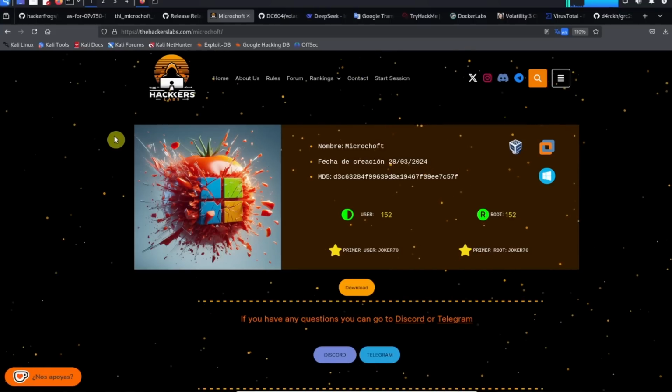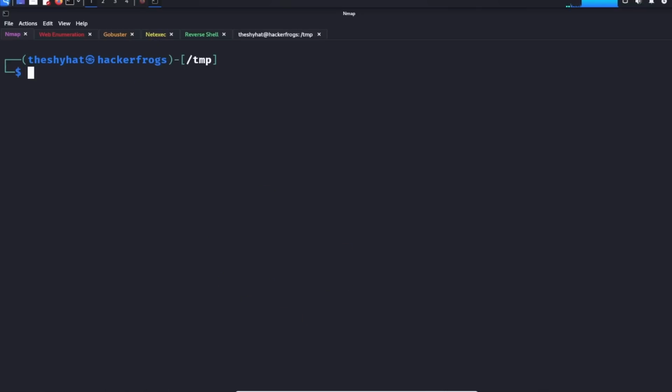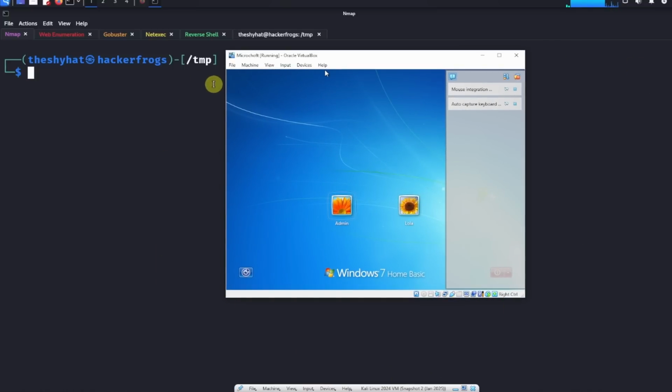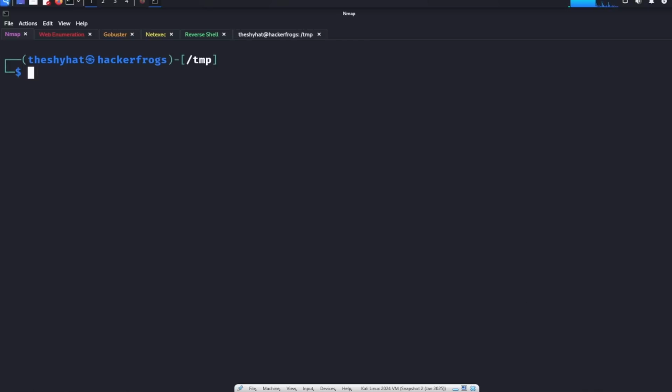So everybody, let's start. The first thing we need to do is figure out where on the network our machine is. So let me show you this virtual machine over here. This is the machine we're going to be hacking against. I went ahead and started it up on our network. The first thing we need to do is identify where it is.